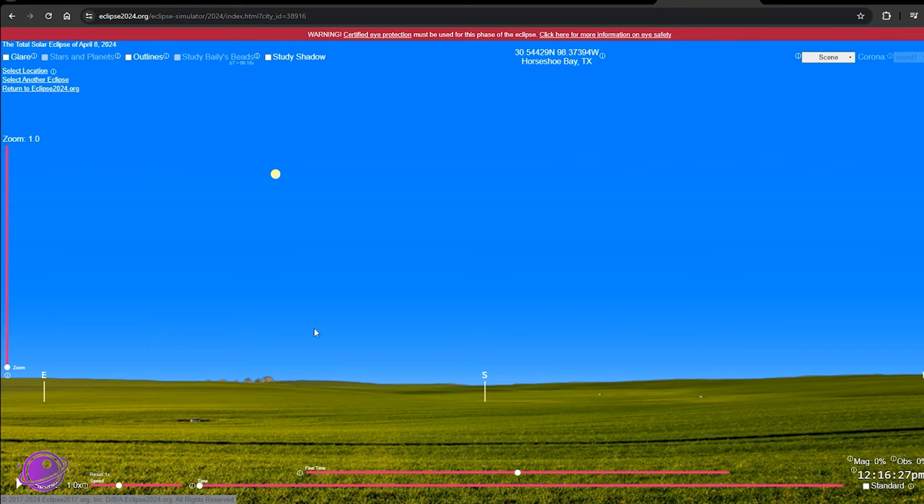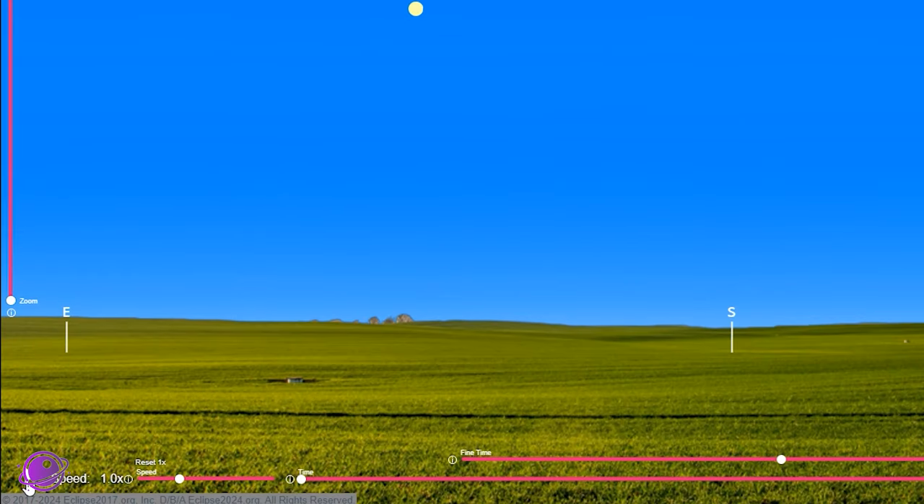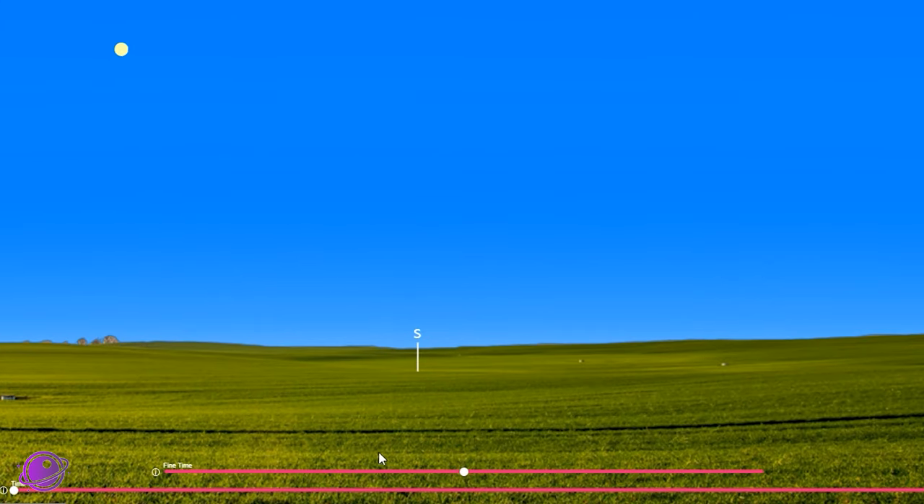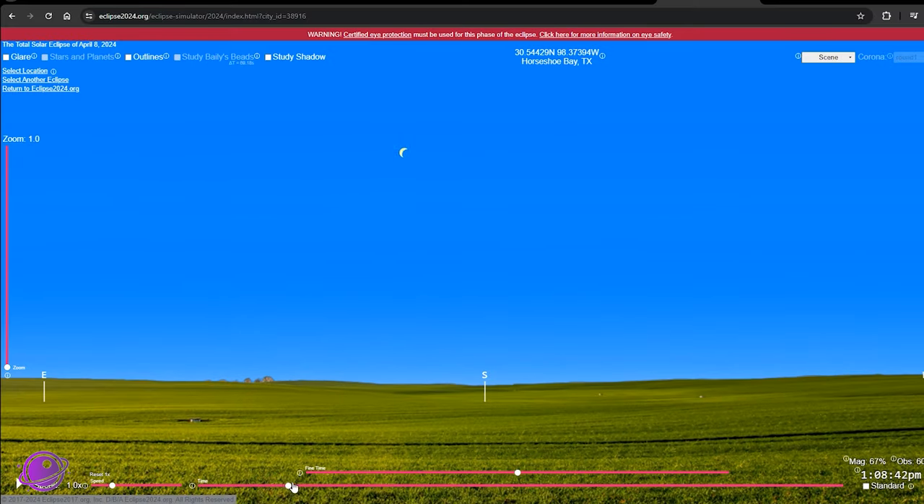This gives you a really good idea of where the sun and moon will be in the sky in relation to the ground. You can also use this play button on the bottom left, which will play out the eclipse at different speeds that you can control. Or you can use the time sliders here. We have a fine time slider and a regular time slider that goes by seconds.